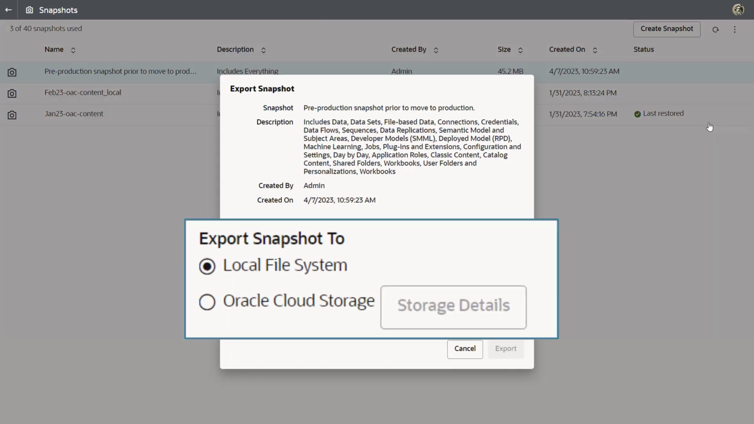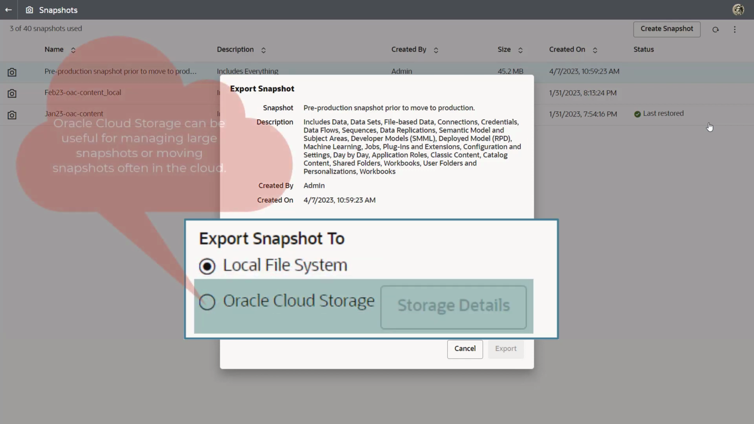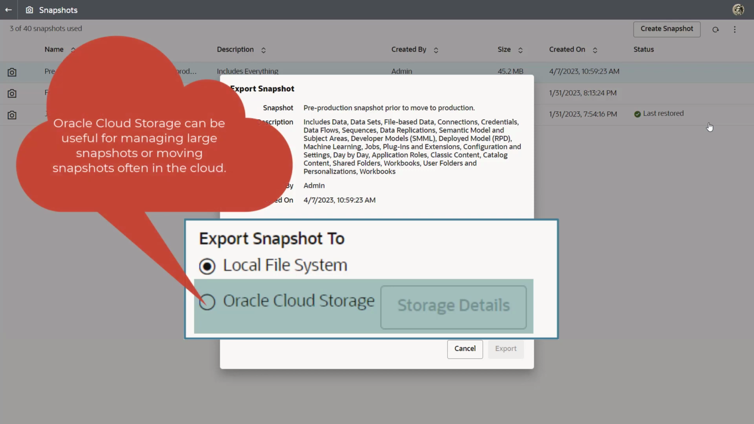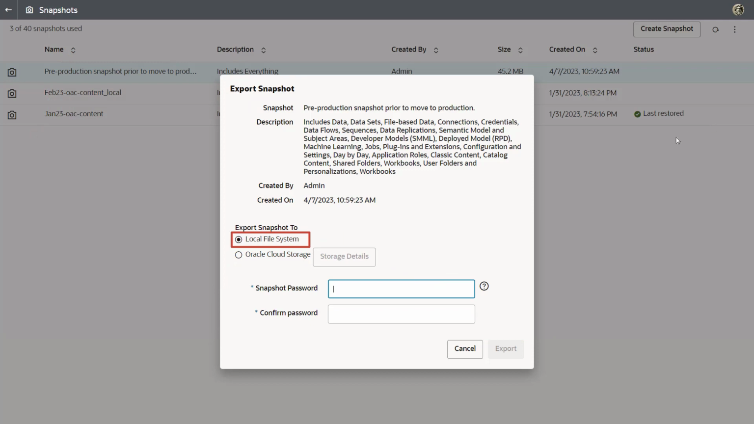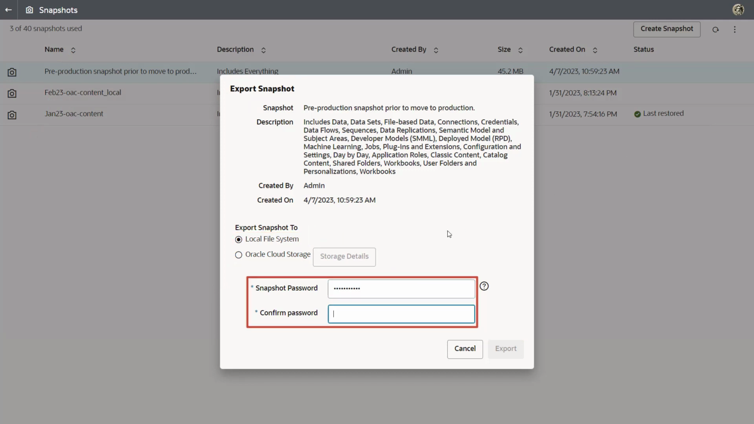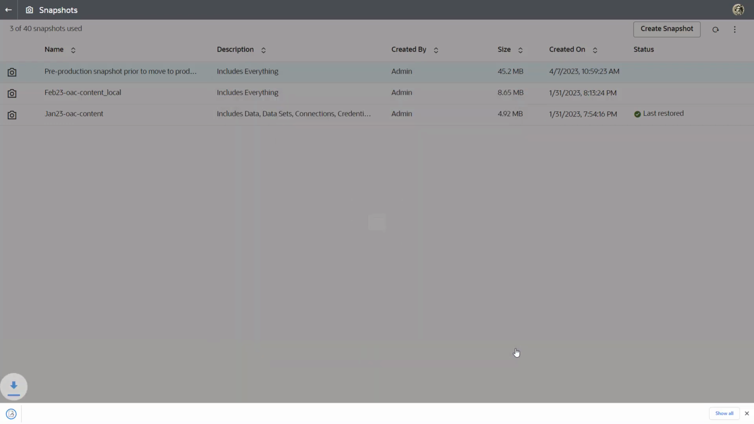You can export snapshots to your local directory or to Oracle Cloud Storage on the Oracle Cloud infrastructure. If you manage large snapshots, experience issues with exporting large snapshots to your local directory, or move snapshots between the cloud, the Oracle Cloud Storage option can be very useful. In this case, export the snapshot to your local file system and assign a password. This snapshot is a backup file that has a bar file type extension.